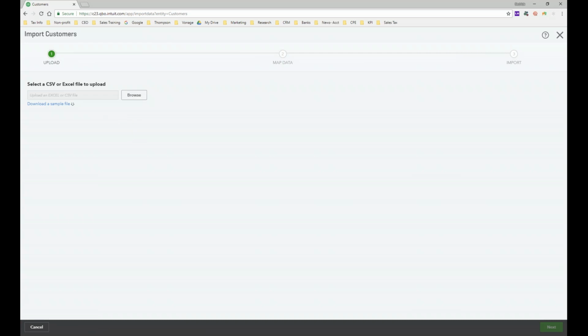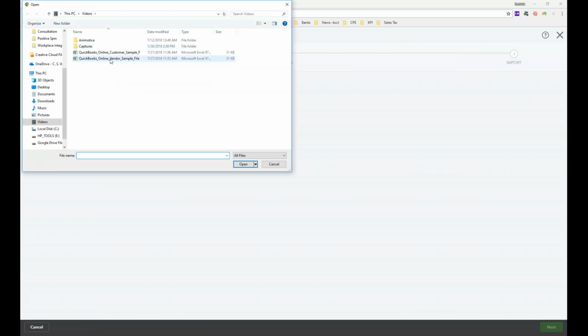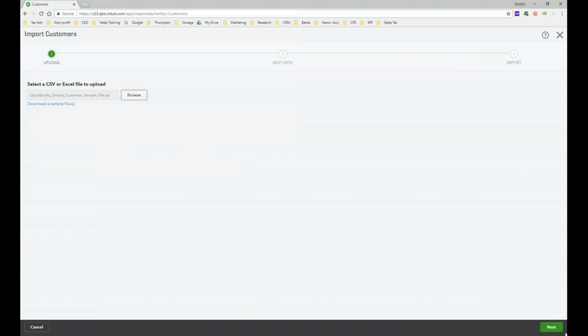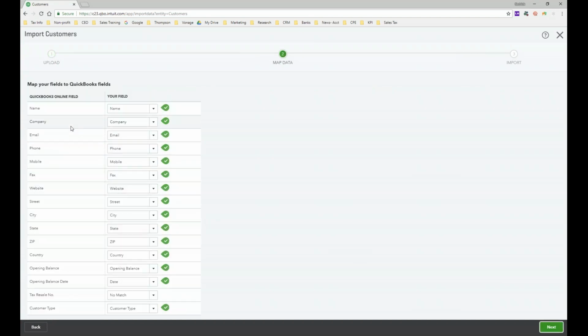So once you're done, you just browse. So I go to the customer sample, select open. So down here at the bottom, I'll select next. So essentially, these are all the fields that are on the Excel file that you have downloaded, that sample file. You'll see you have the name, the company, email, phone, mobile, fax, website, street, city, state, zip code, country. They have an opening balance, the opening balance date, the tax resale number. Sometimes they may not be applicable. Then you have the customer type as well.